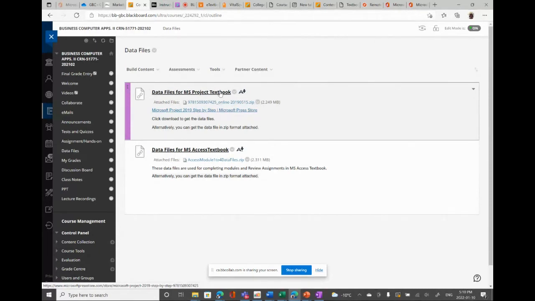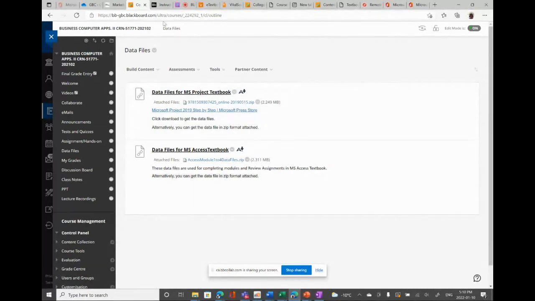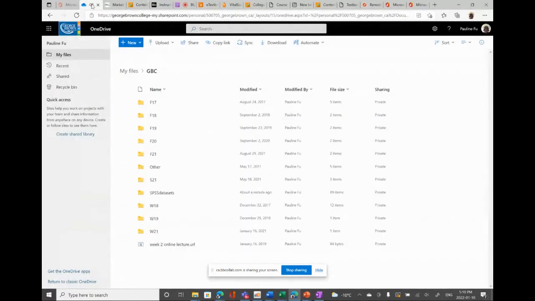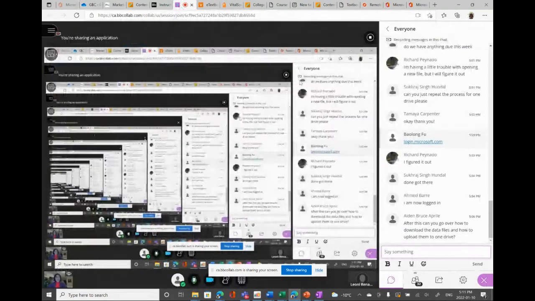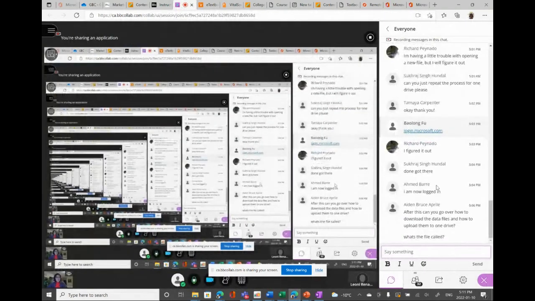Okay. After you download it to your computer, then you go to OneDrive, and you click upload. See? Click the upload button. Do you want to upload a file or folder? That way you upload it to your OneDrive. Okay. Hope that helps.